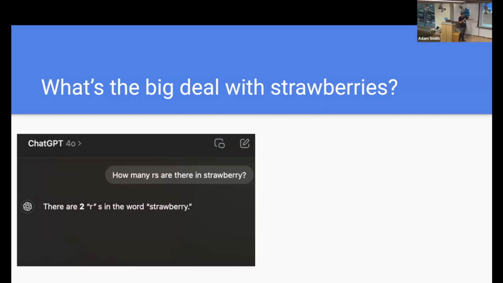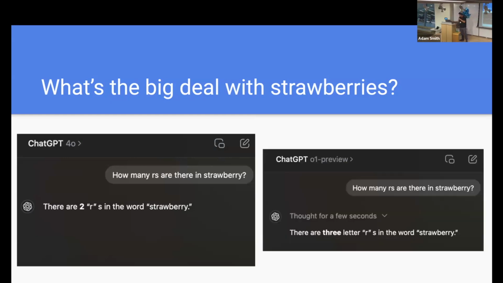So when you would ask GPT-4o how many R's are there in strawberry, it said there's 2 R's, which is clearly wrong because there's 3 R's. We can all count 3. 1, 2, 3. Okay. So now, if you ask o1-preview, it tells you 3 R's, right? So we should be really afraid of these models now, right?